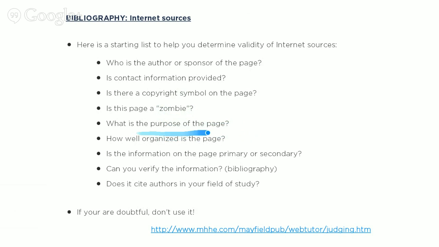Also, what is the purpose of the page? Why was that page written? You want to identify that. Was it written to convince you? Was it written because it was biased? Was it written just to provide information? What's the purpose of having that content in that specific web page or blog post?